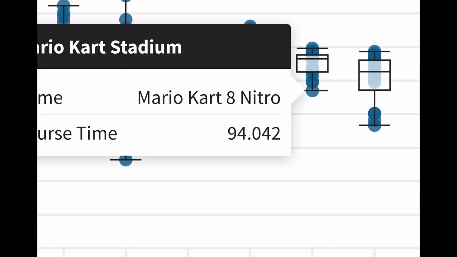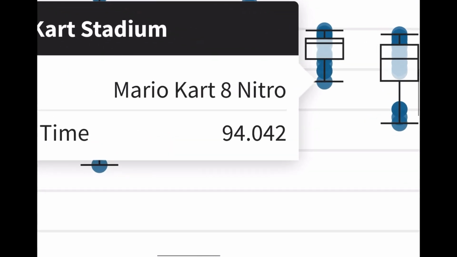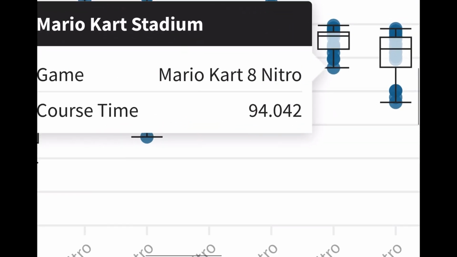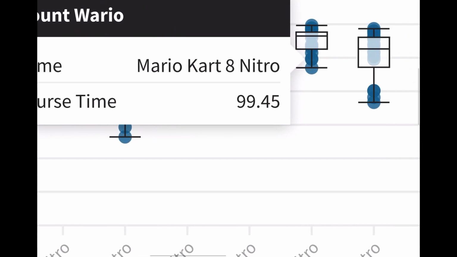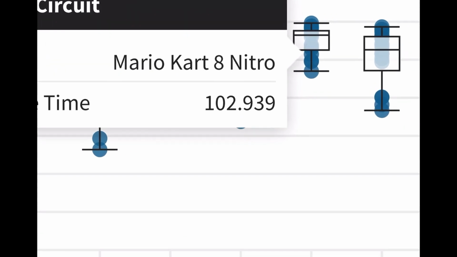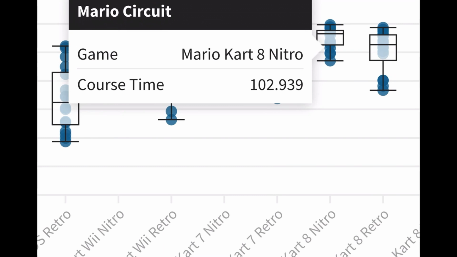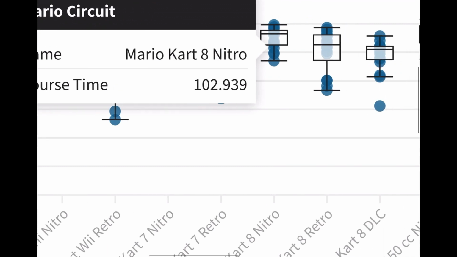Let's go to the bottom. We have Mario Kart Stadium, by far the shortest by Mario Kart standards, at 94.042 seconds, which is equal to 1 minute and 34.042 seconds. Our second shortest course is Mount Wario at 99.45 seconds. Another short course is Mario Circuit at 102.939 seconds.